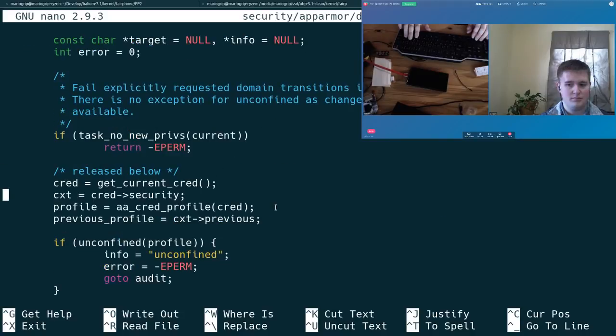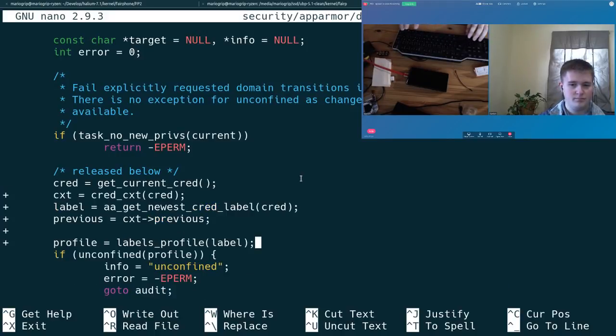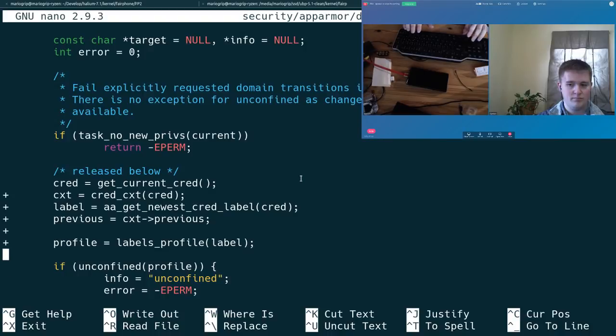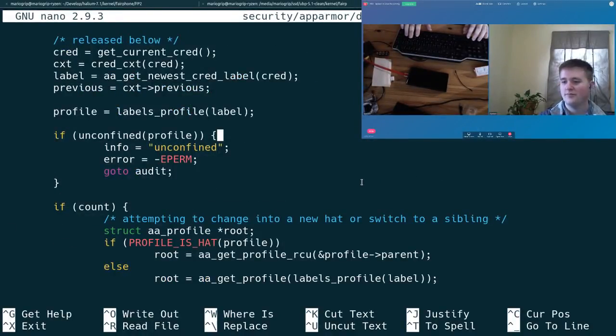Okay. So it removes that one and adds these things. It's basically copy paste here. You just manually have to find where they should be. So it's no magic. A little bit magic, but no major magic. So this should be unconfined label instead of profile.